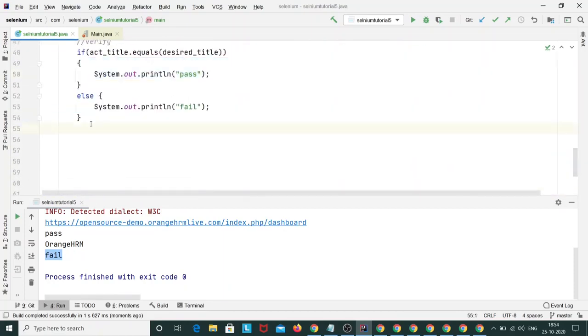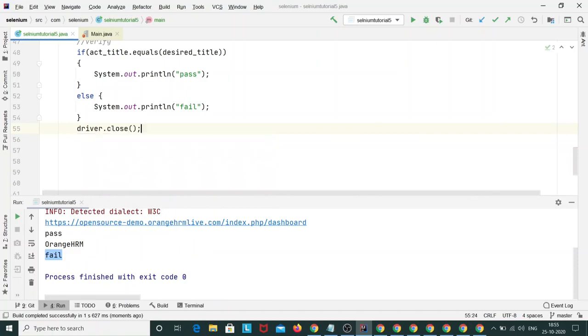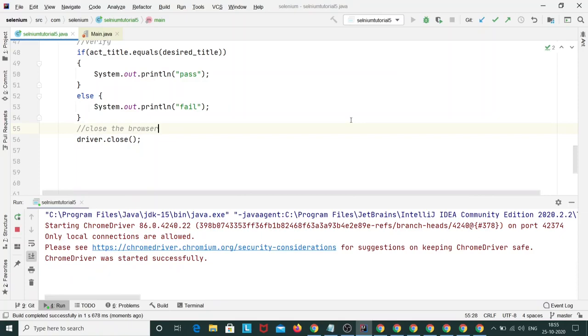The next command that we're going to use is driver dot close. This command is used to close the browser. So let's run this again.